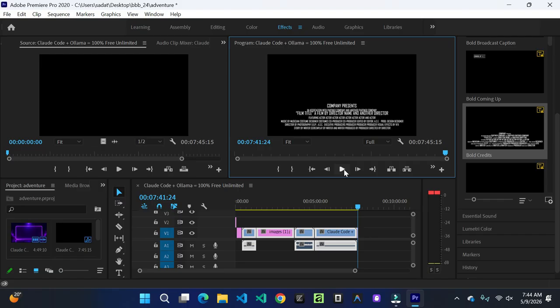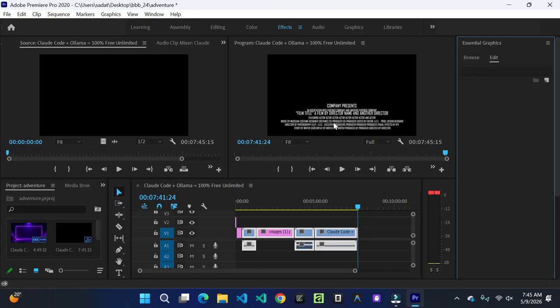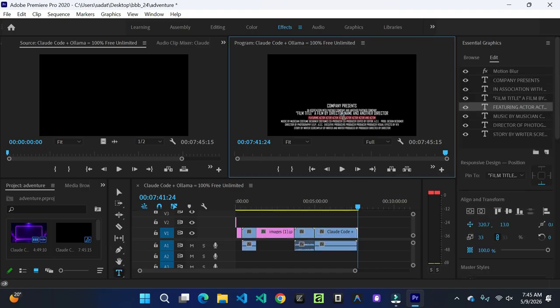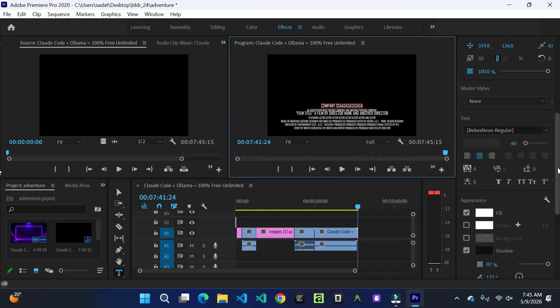So are you seeing that? This is the template we have just pressed here. So if you want to edit it, you go up here to edit, and then you double click on the text. When you double click, you'll be able to edit it from there. So you start typing, whatever you want to type here. So that's how you edit in Premiere Pro the movie end credits and also the title.